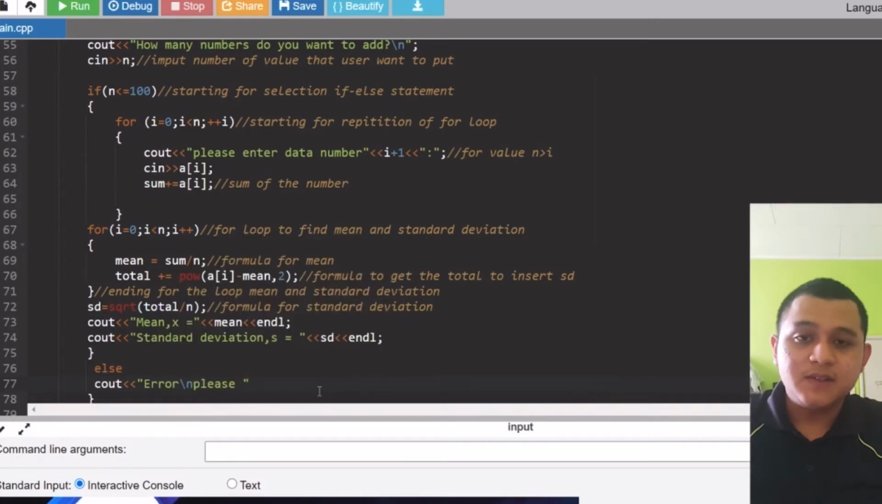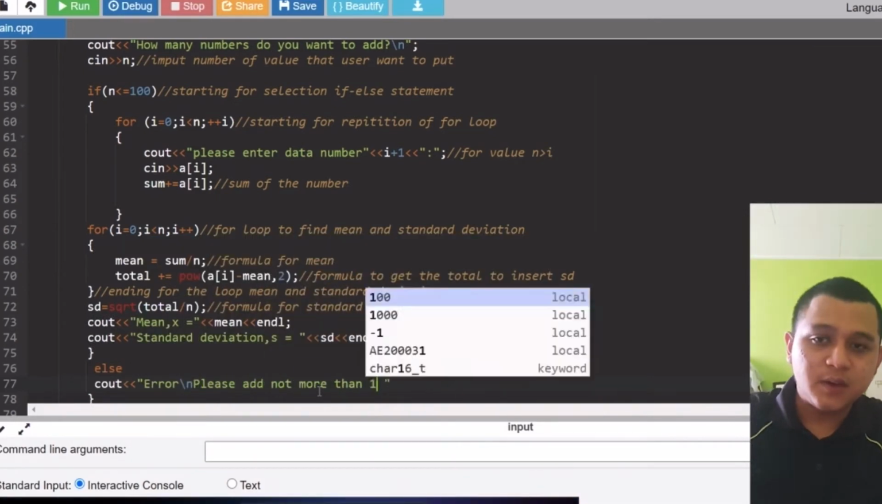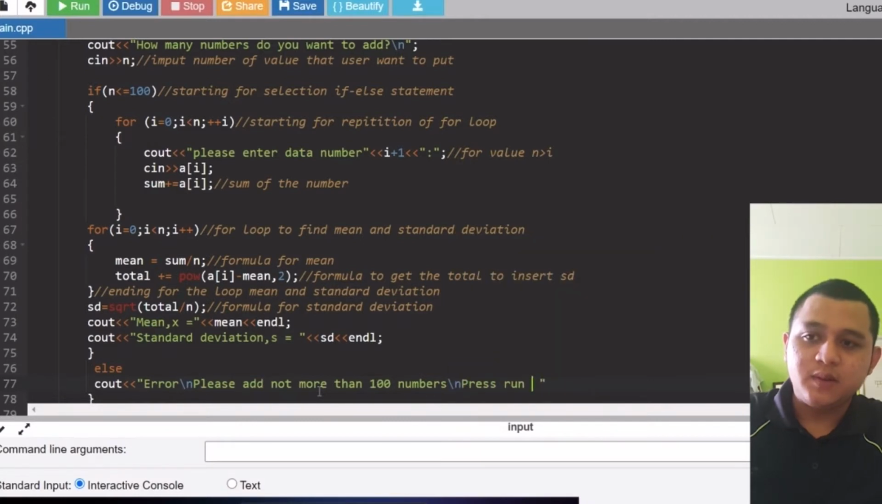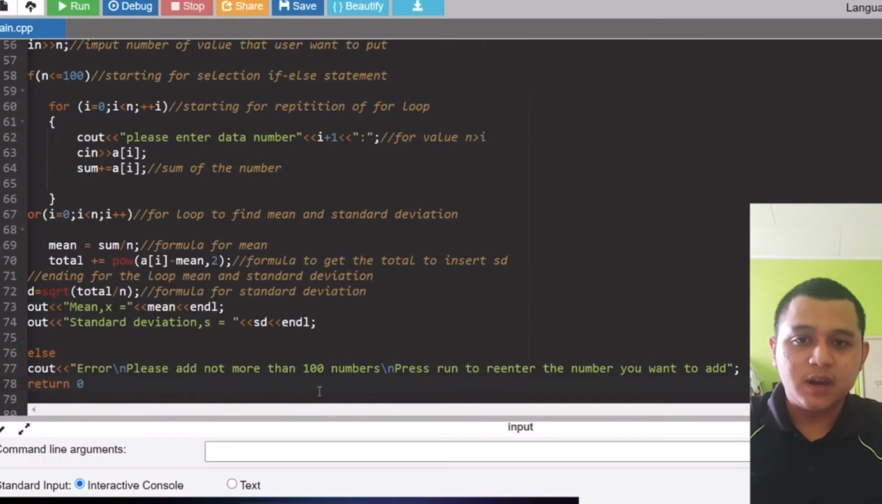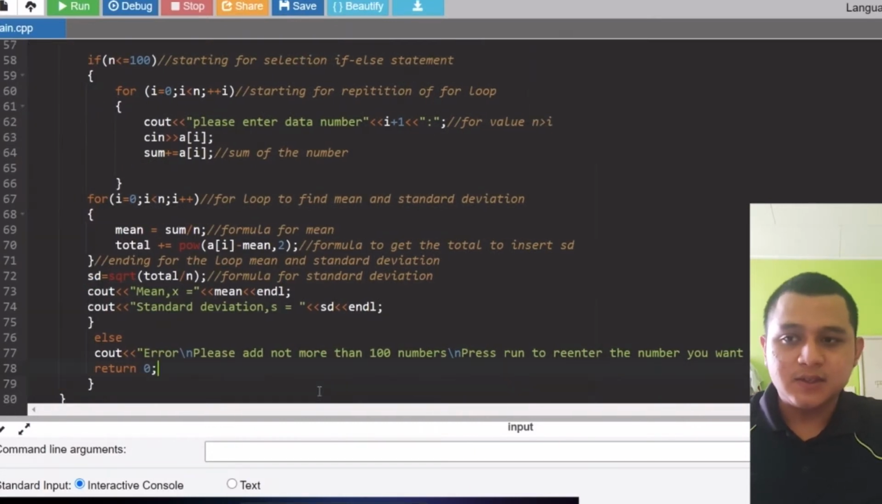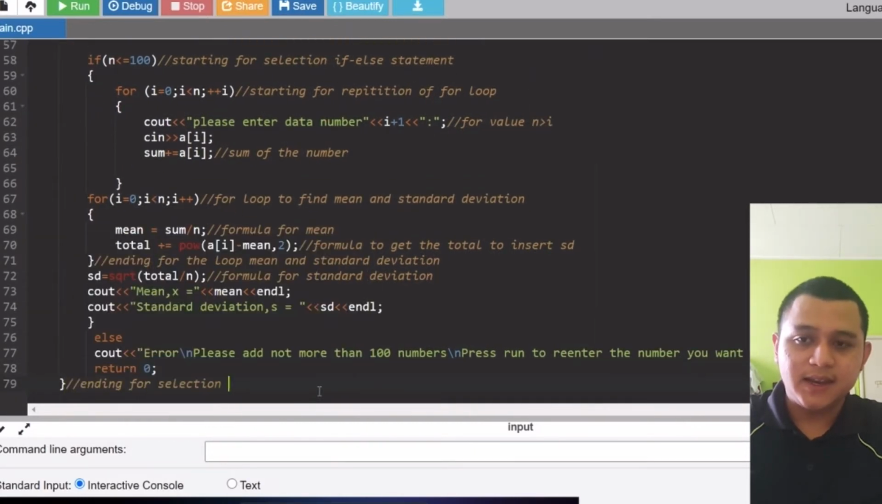Else, if the user puts capital N more than 100, the program will prompt the user that the program cannot add more than 100 numbers and ask the user to re-enter the number by rerunning the program.